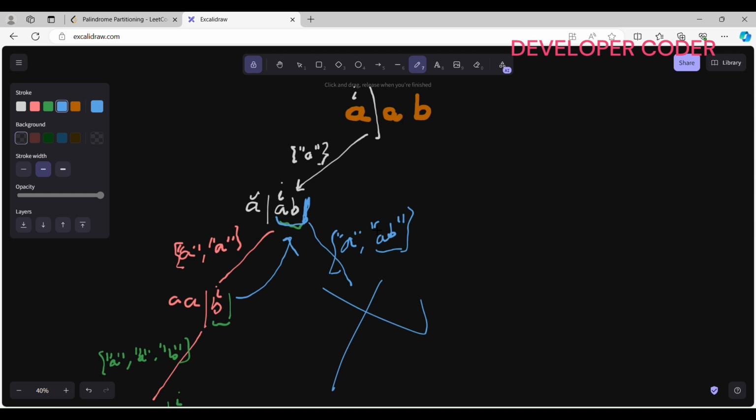Then my I reaches out of bound here again. My string is like this now, A B. I was doing the partitioning when my I was here, for this whole string. Now after that my I reaches out of bound, right? So I'm going to do the backtracking here. So again I move back, here.